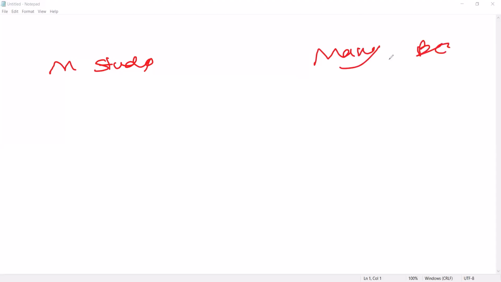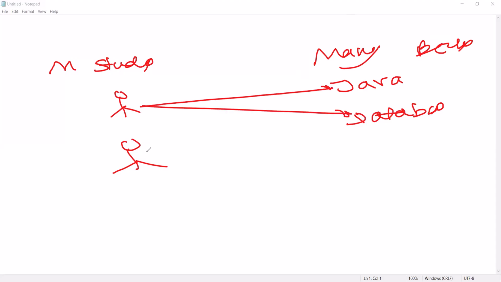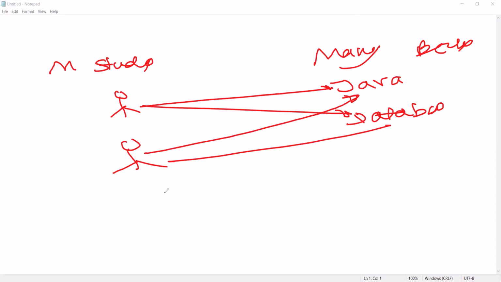Many books, okay? Consider student one and student two. That doesn't mean student one only purchases a Java book, right? He purchased a Java book and, for example, a database book. Yes or no? So student one purchased a Java book and a database book. Student two also purchases a Java book or a database book. Consider many students and many courses, right?